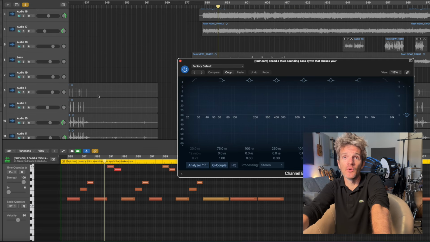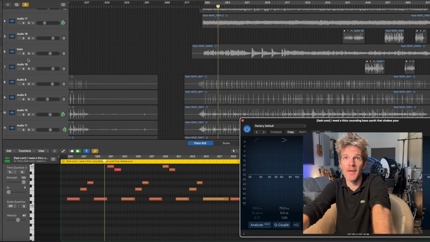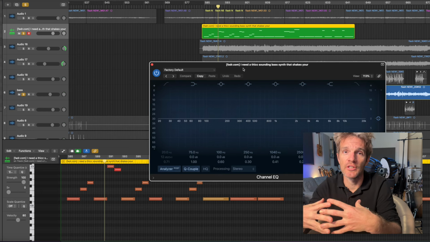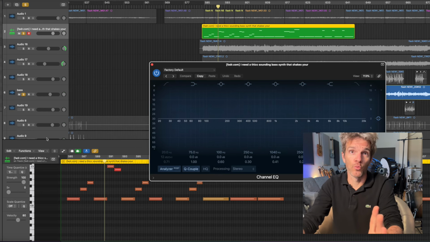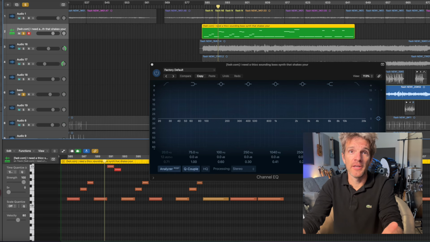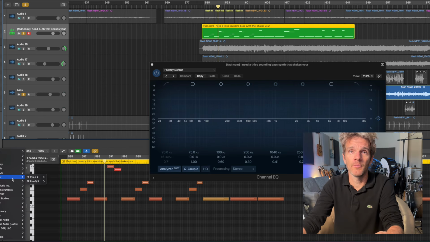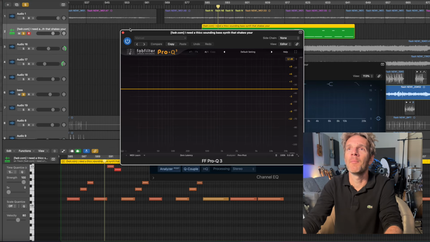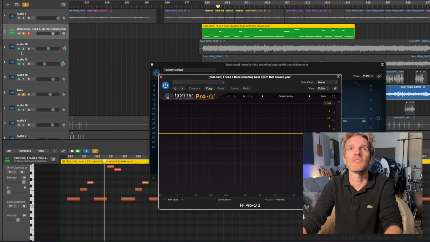Now, the next thing I can do is solo this and the bass at the same time and ask, all right, how much are these frequencies colliding with each other? A great tool for this would be FabFilter's Pro Q plugin right here. So I'll just do Pro Q3. They actually have Pro Q4 now, but I think I only have Pro Q3 on this computer.